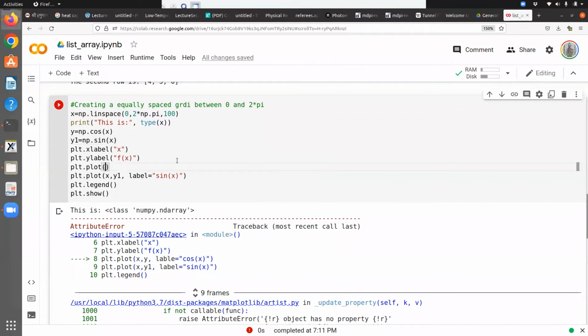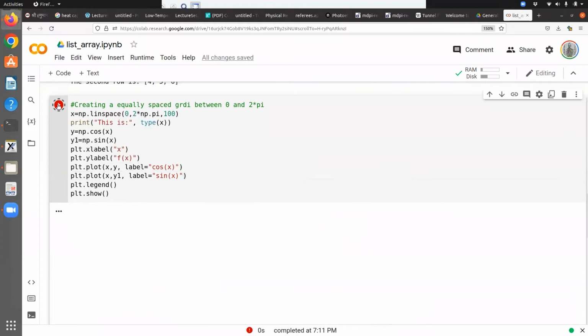Next, we plot the function. So x versus y, and we can also label it. This is cos of x. Now, let us run the code.